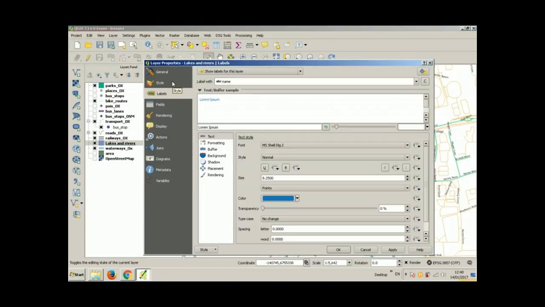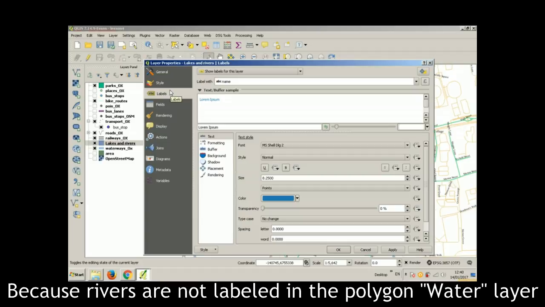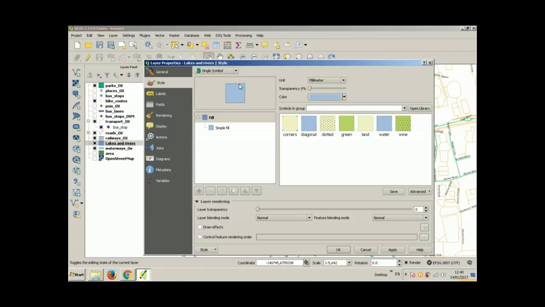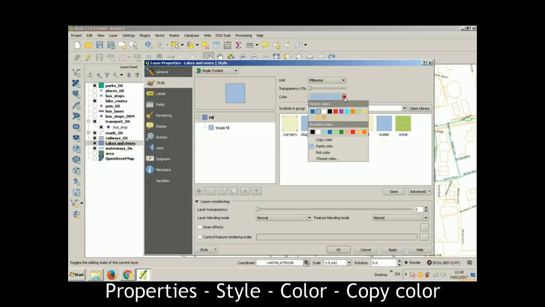Since the name for the rivers does not get displayed, we will get more names from the line shapefile. To make sure the line and polygon type layers have the same color, copy the color from one of the layers and paste it to the other layer like this. Click Properties, Style, Color, click the drop-down arrow, copy color.